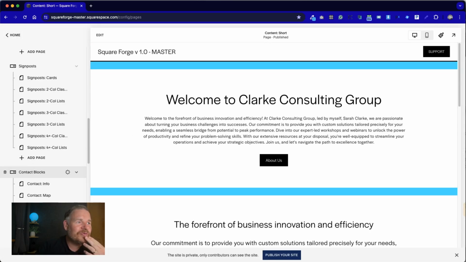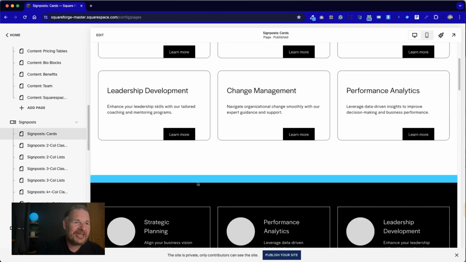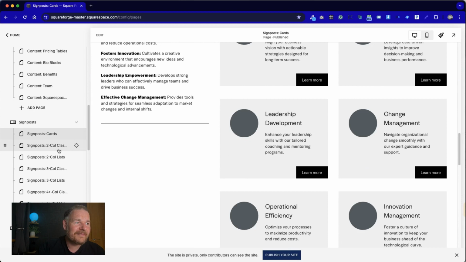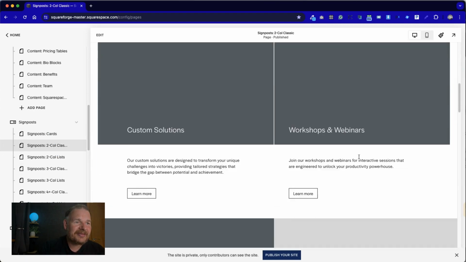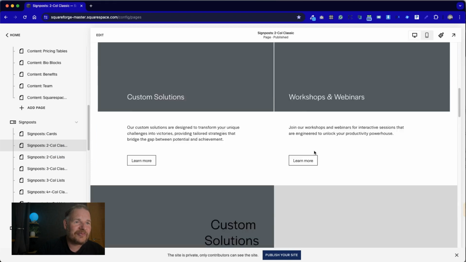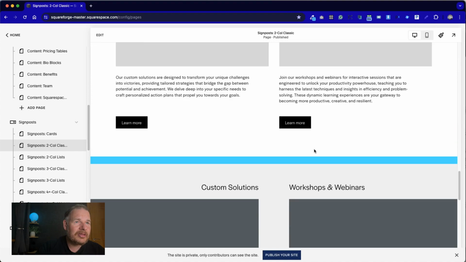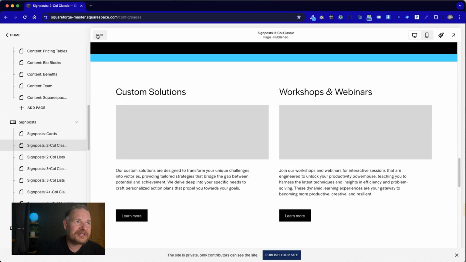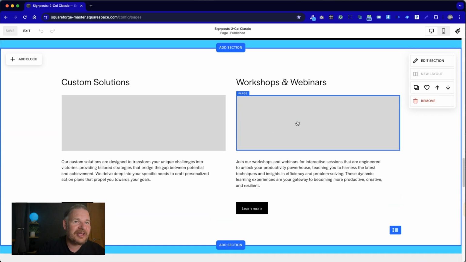Let's go to signposts. I could add in cards, but I don't think I've got enough information to fill those sections. I could either go for 2-column classic layouts, like this option here, or even options with images as well. And I think I'll go for this classic option here. So I just scroll down to the section that I want to save as a favorite, and once again, save as a favorite.